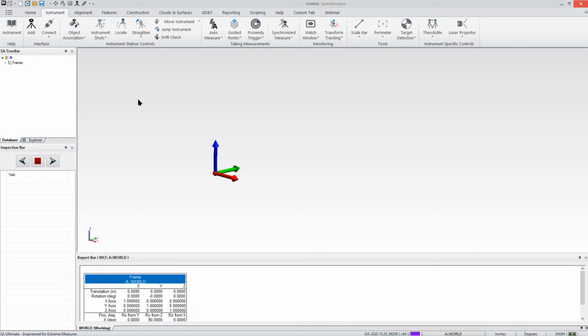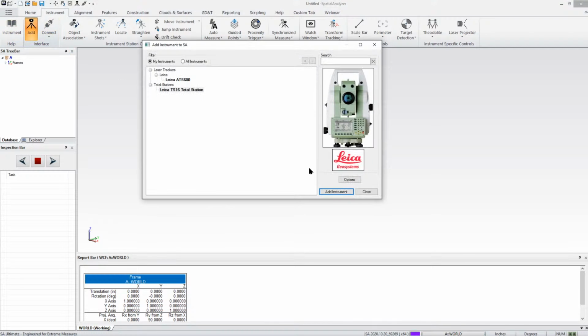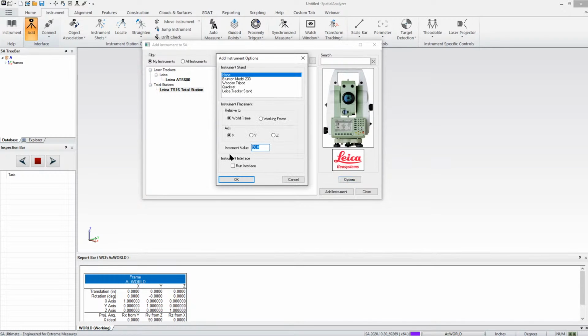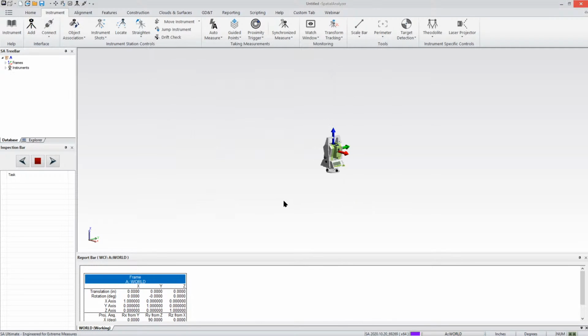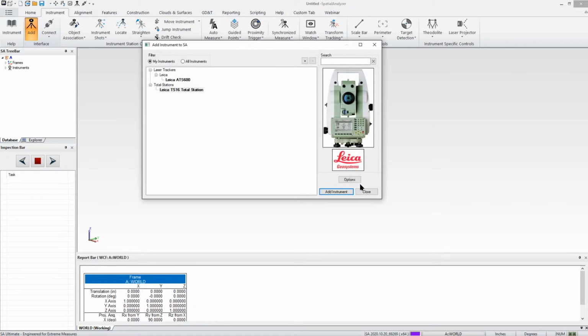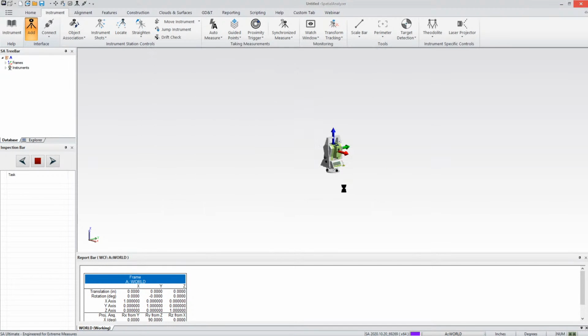So as a way to explain that, I'm just going to go ahead and add an instrument into my job file. And I'm going to start it on the 0 point. So now we've got a total station here. And then I'm going to add another instrument. I'm going to add a laser tracker here. So I've got two different instruments, and these instruments have different uncertainty values.